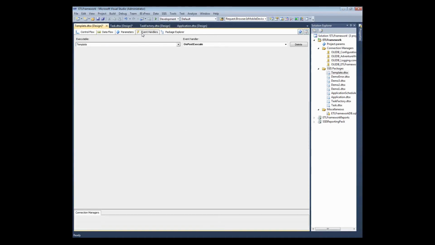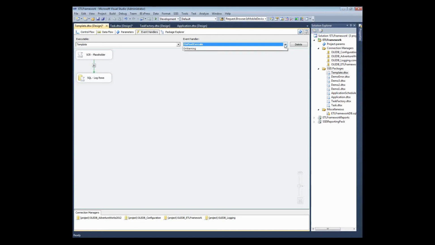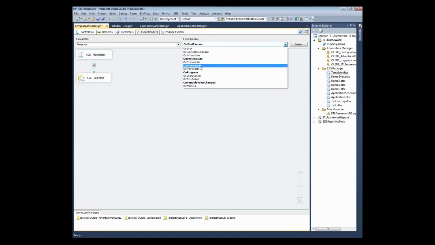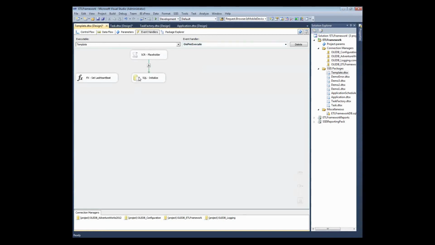And that's primarily done through the event handlers again. So the event handler, the last thing it's going to do is log any rows, and those are being logged in the variables that we see. As long as you're using those variables, it'll take care of auditing those row counts for you. The pre-execute does some initialization and so forth as far as starting the task.